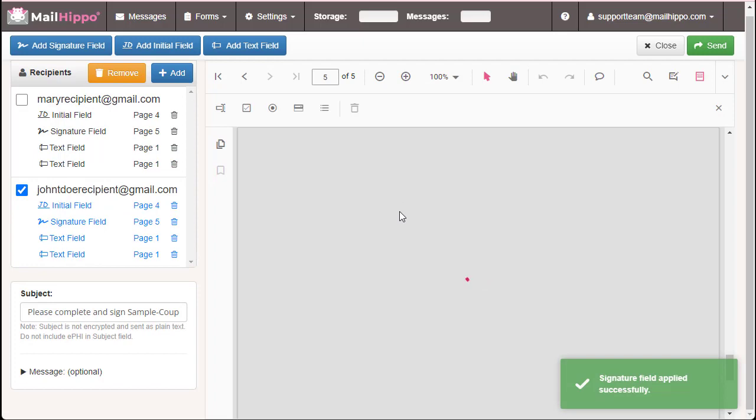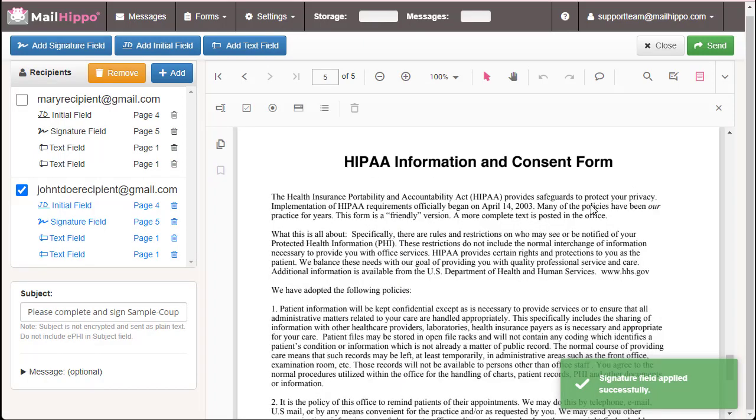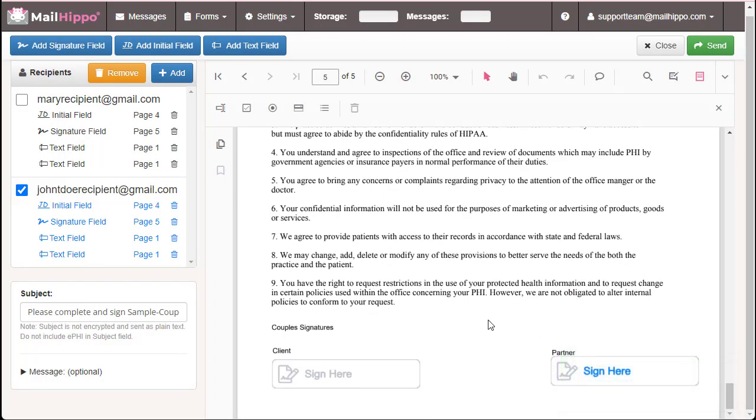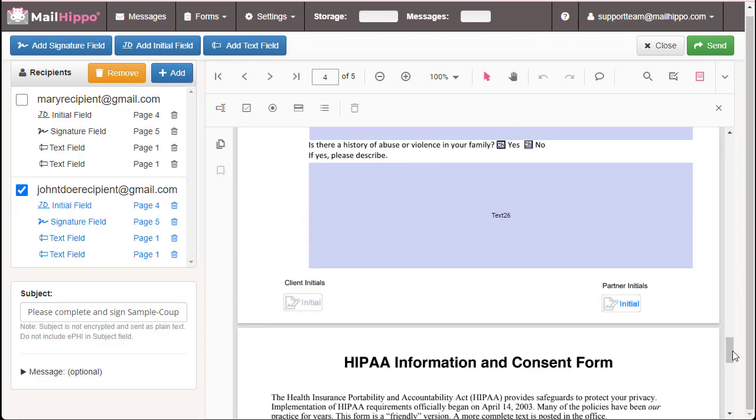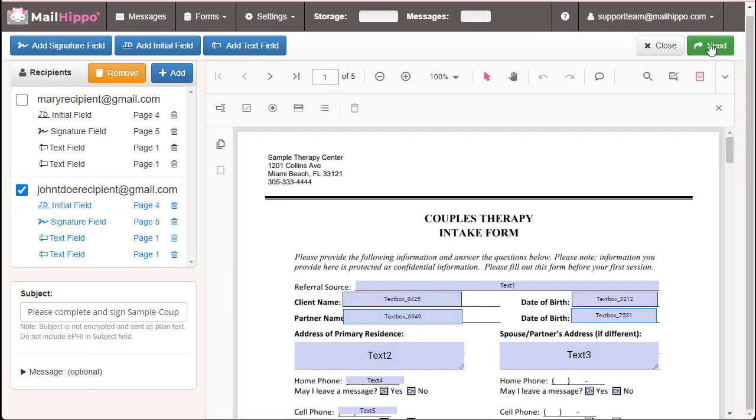All right, so that's all the fields. So we've got signature fields, initial fields, and text fields for each one of these. And again, your subject is down here. When you're all done, you click on send.